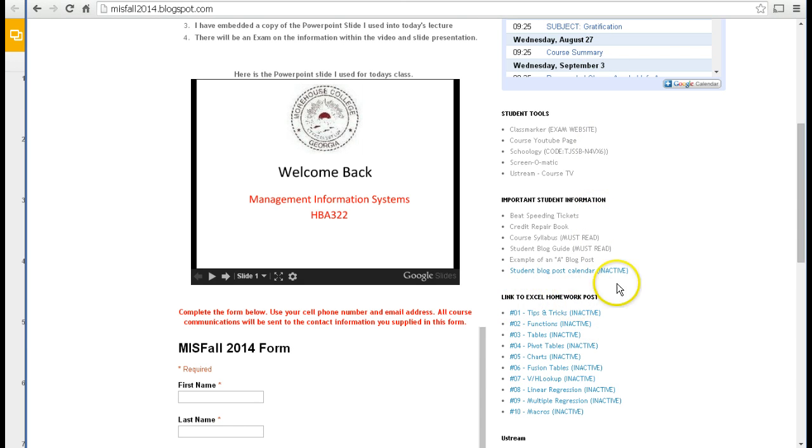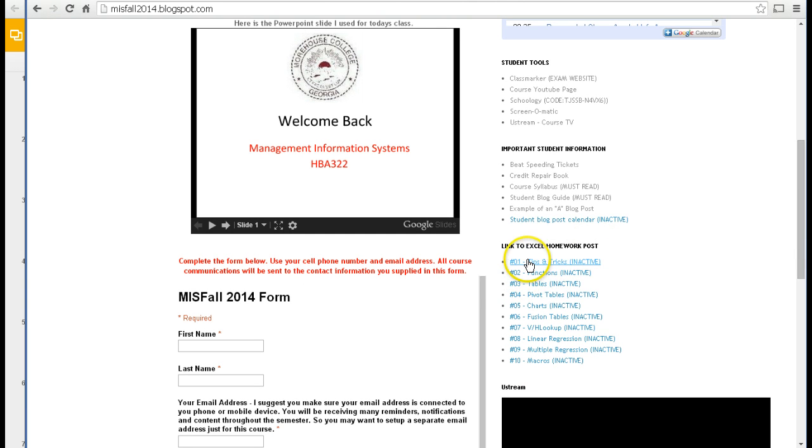Next, Excel. We have 10 Excel homework assignments. Right now they're all inactive because they don't become active until we get to them. But these are the 10 that we're going to do. Tips and tricks, learn about functions. Some of you may be pretty good at Excel, but others aren't, and we want to go through that. Then we're going to do tables, pivot tables, charts, fusion tables, V and H lookup, linear regression, multiple regression, and macros.